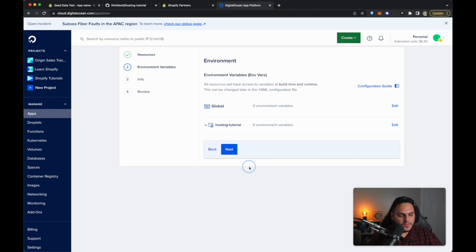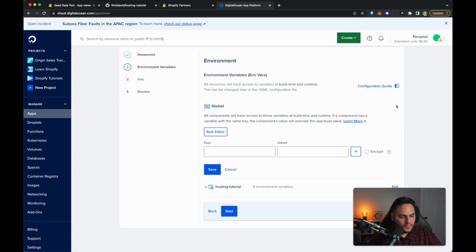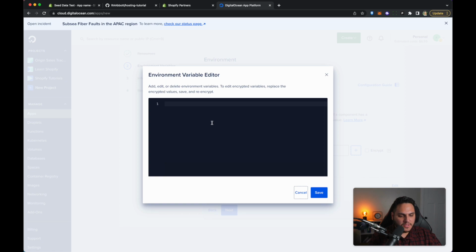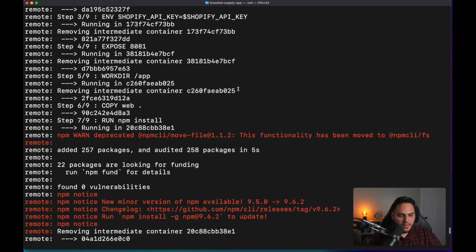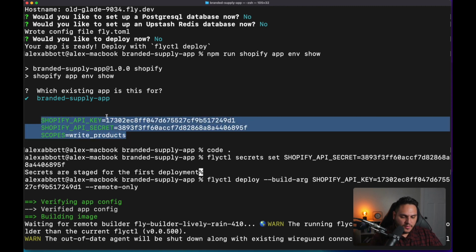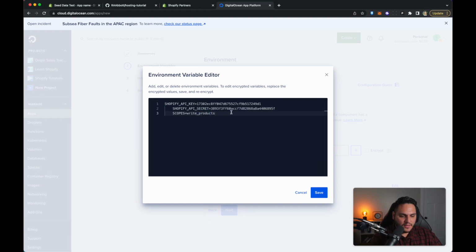All right, so now we're going to go to the next step, which is environment variables. This is going to be similar to the other steps where we added in our environment variables. They have this bulk editor option where you can just paste it in. So let's come back and find where these were given to us, and we'll just go ahead and paste that in here.